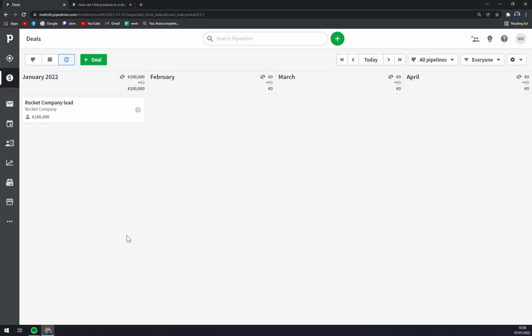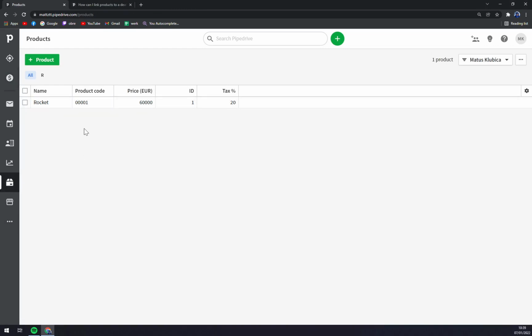What do we need for that? Obviously, we need some kind of product. You need the price in whatever currency you fancy, and then the tax rate. Also, it will have an ID and a couple of other things, obviously.